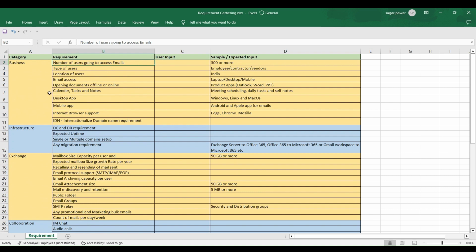Under the business category, the first question you can ask the customer is the number of users going to access the emails. What is the exact quantity? Are the emails part of a single domain or multiple domains? Do all the users work under the same department and unit, or do they have multiple units? How many total users do you have in the organization, and how are you going to access the plan? For example, in Microsoft Office 365, there are two plans, as you have seen in the previous video. The first plan is up to 300 users, and the next plan is unlimited. You need to ask the customer which plan they want to go with.